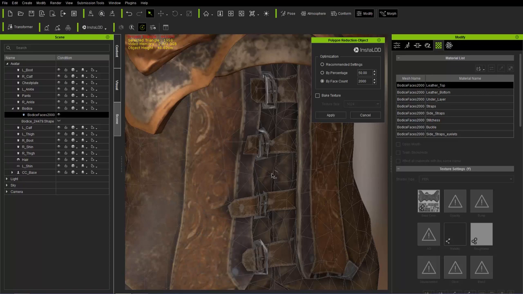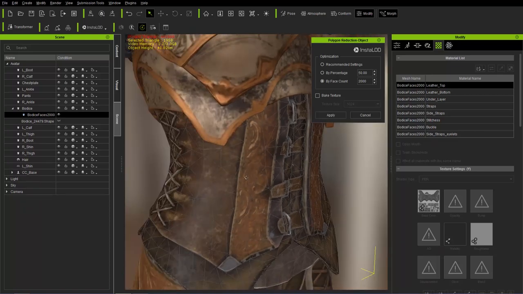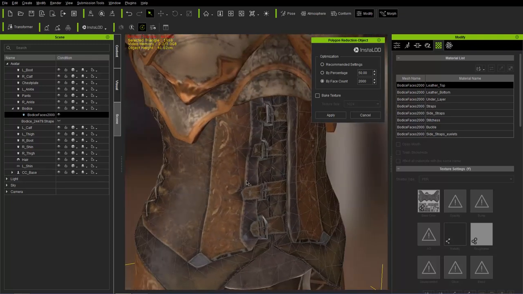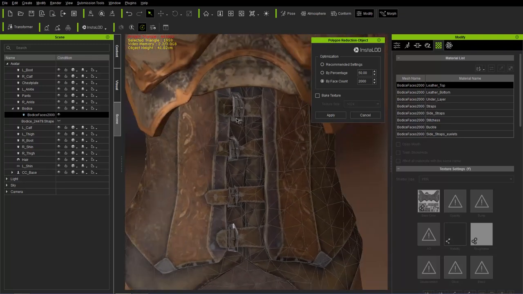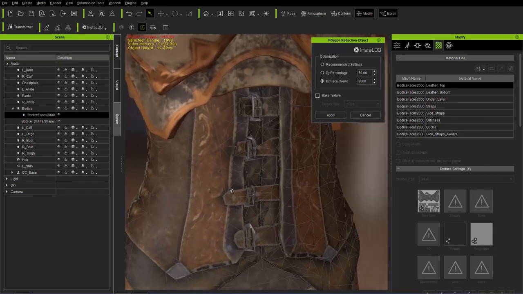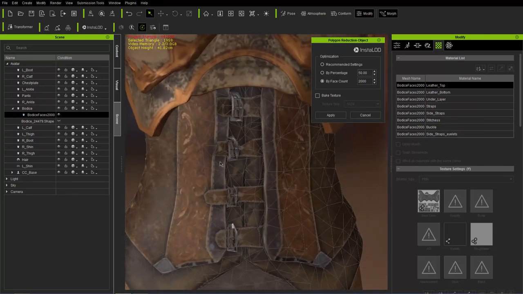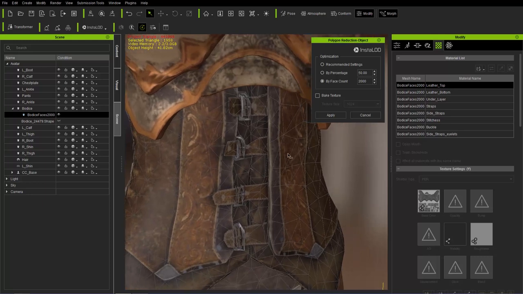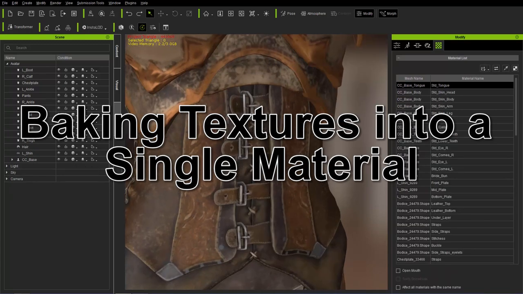Wow, okay, so there you see, the rest of it doesn't look too bad. The straps are a little bit messed up, but mostly these buckles are really messed up, and that's not what we want. We want to maintain that detail while still being able to reduce the poly count quite significantly. So I'm going to go ahead and Control Z to undo that. You can see it's now restored back to normal.